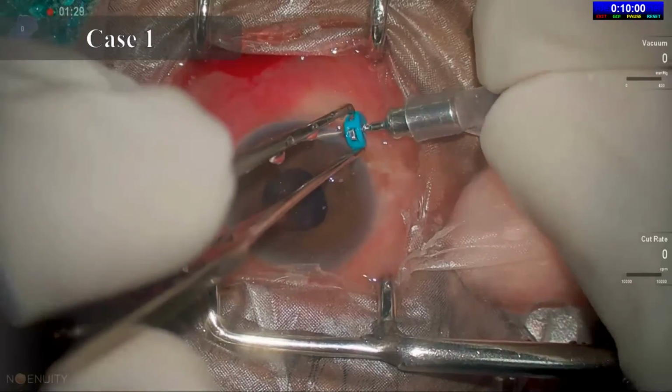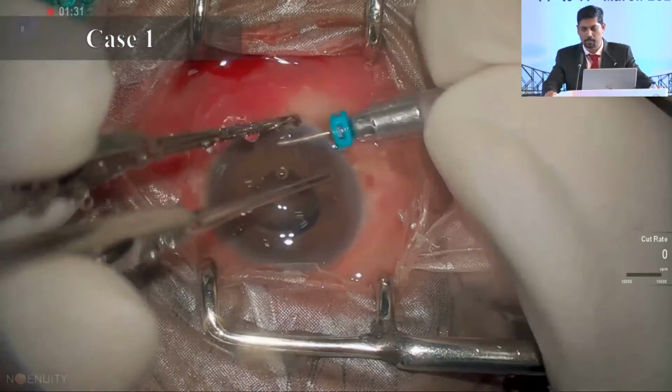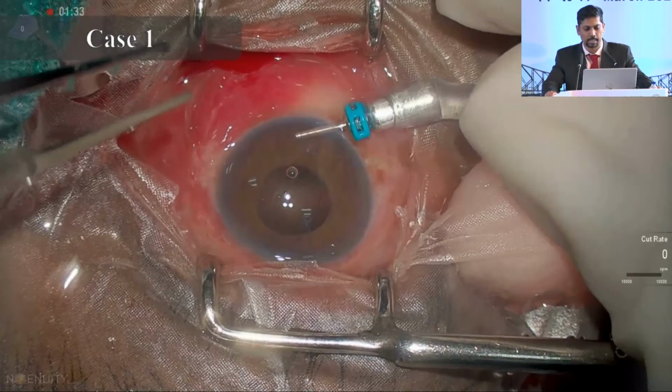Yeah. So I'm going to show you two videos. This is case number 1. This is post small incision cataract surgery. AC maintenance is the first thing to do. I'm using our regular trocars, which I'm so used to in the VR setup.